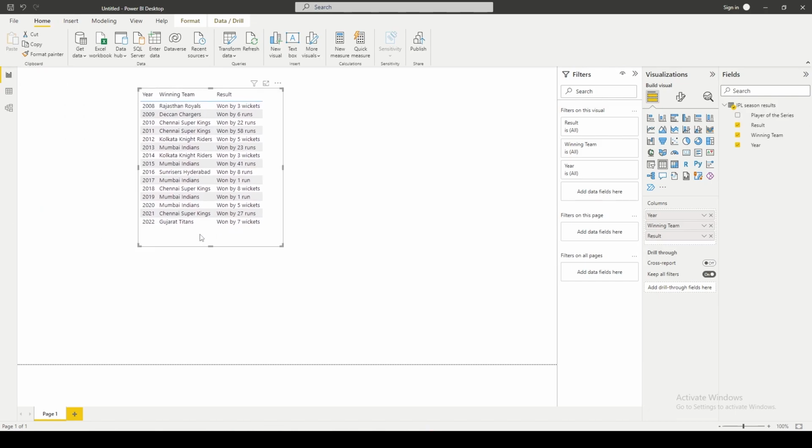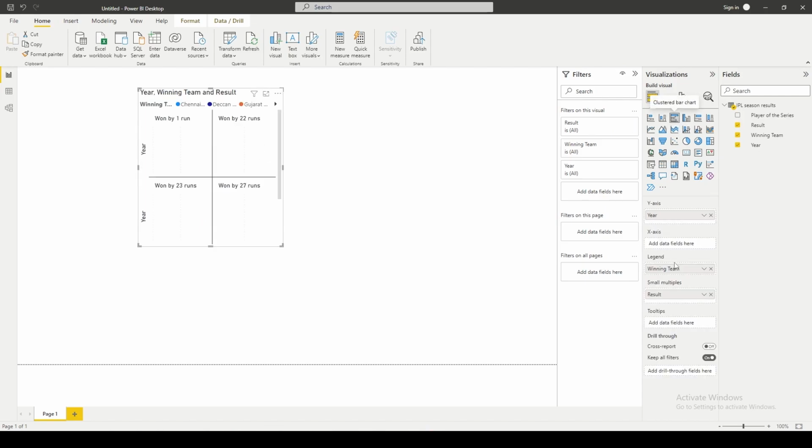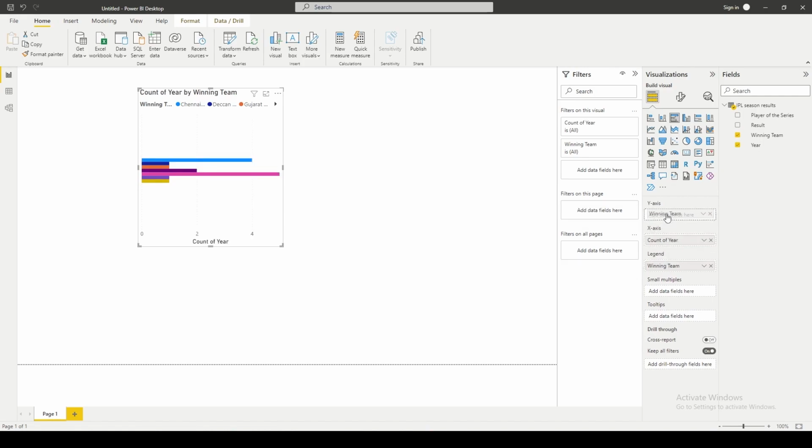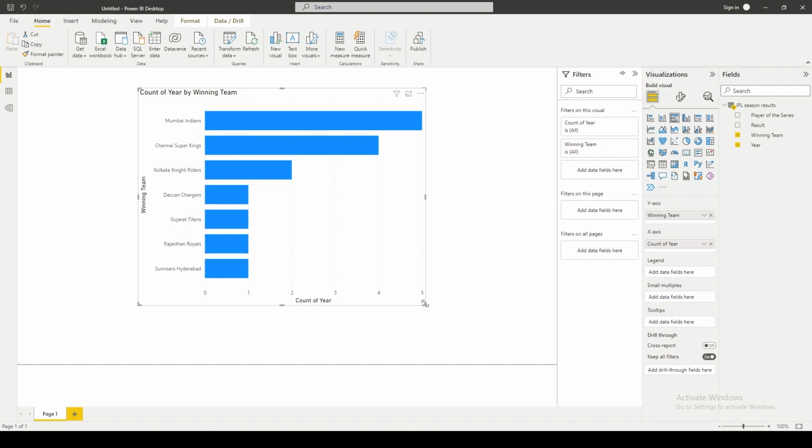Now let's say we wanted to see which team won the highest number of times in the last 14 years. We can do that simply by changing this table visual to, let's go for a clustered bar chart. We'll make some changes by deleting the result over here, bringing the year to the x-axis and the winning team to the y-axis. So with a few clicks and a very simple UI, we can see that Mumbai Indians won 5 out of the overall IPL seasons since the year 2008. This is the power of Power BI in 10 minutes.